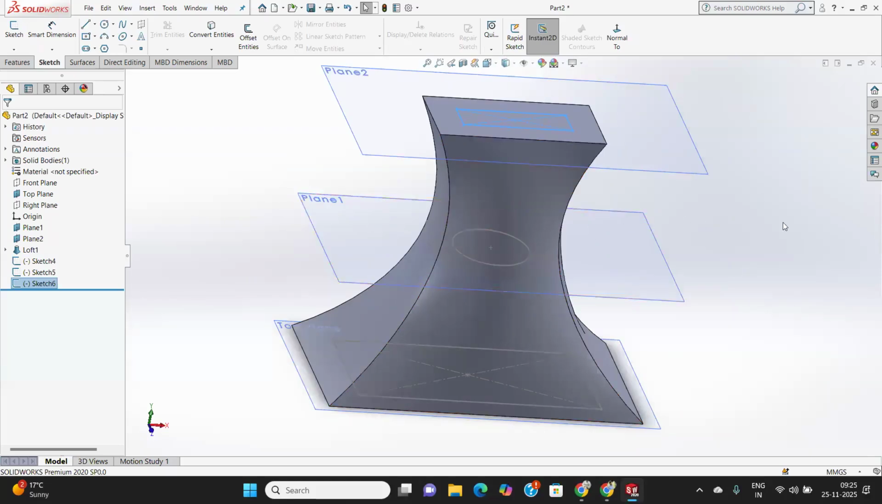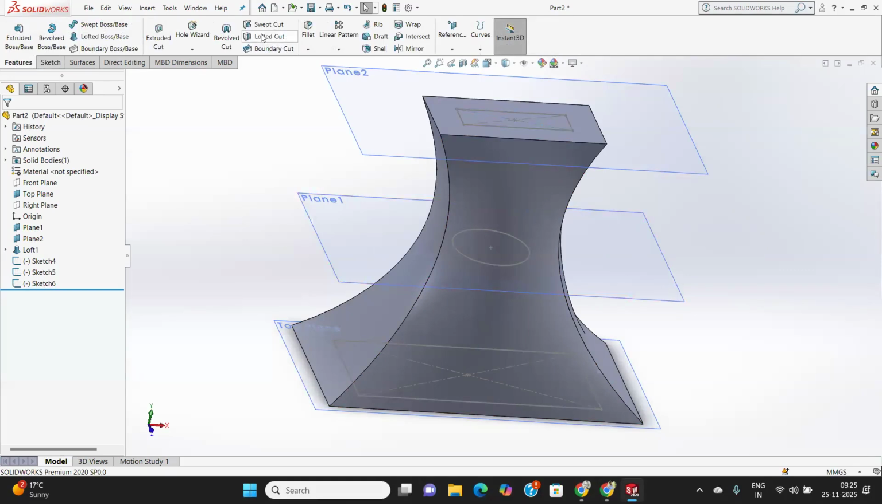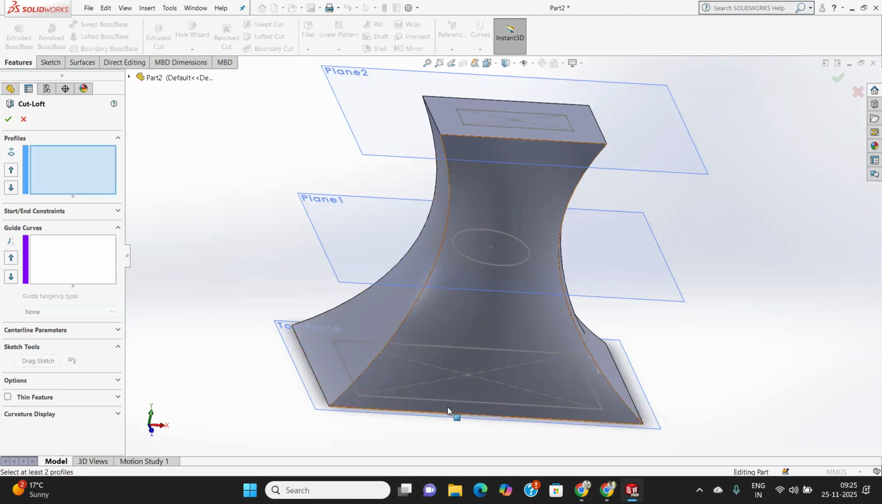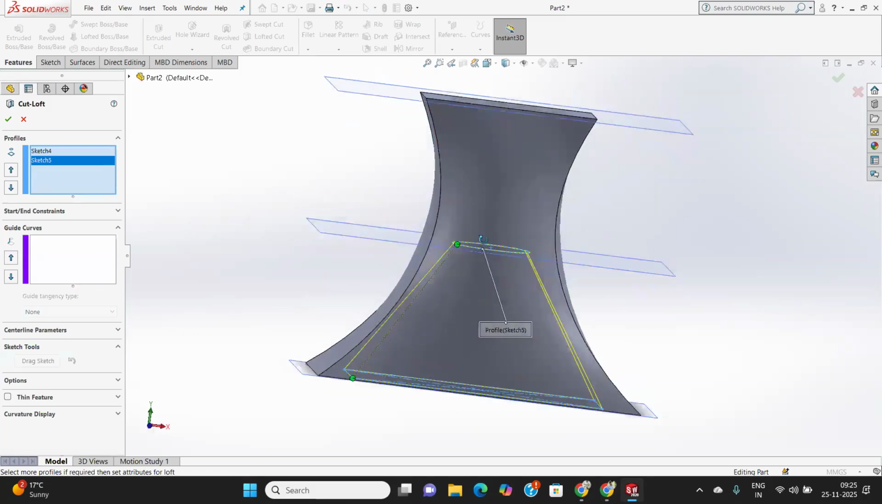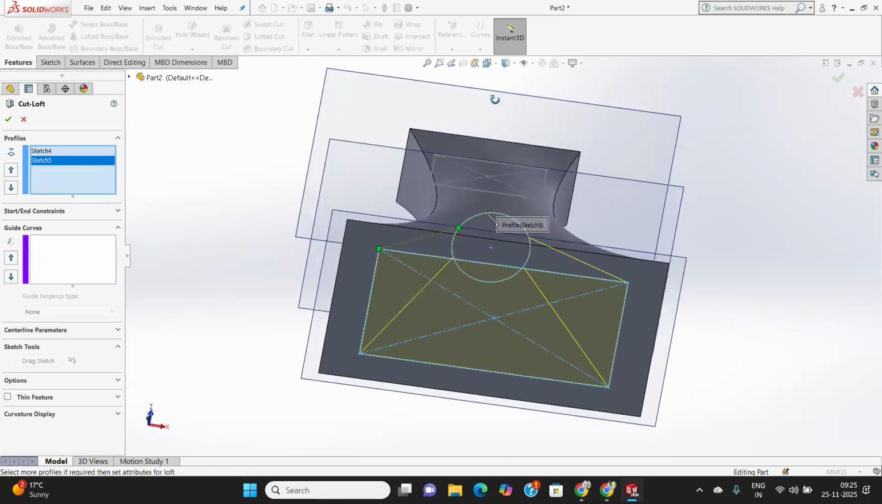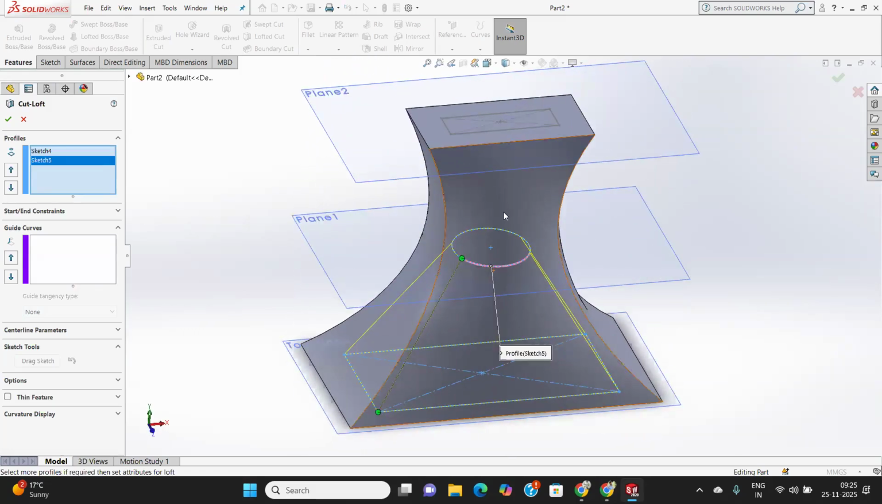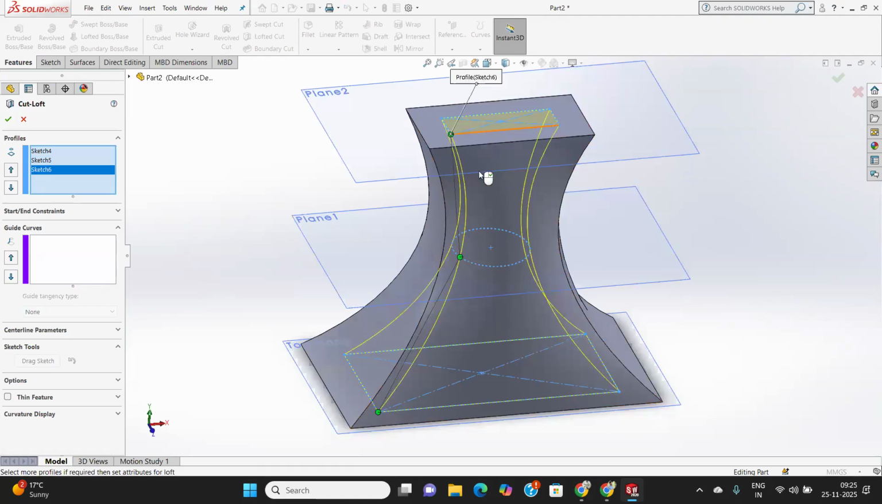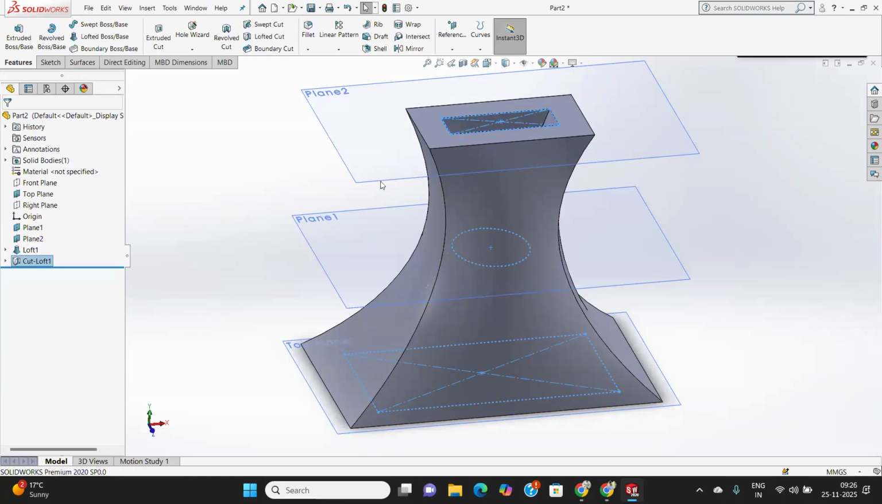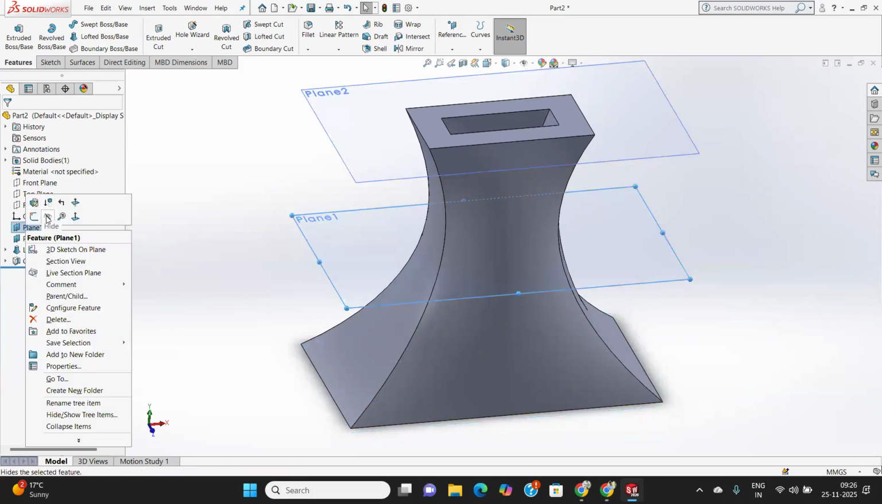Come to the portion of the feature. Here we have the option of the loft cut. Click on loft cut. And then what I do, just click on this portion, then this portion. What you see here will be shown as a loft cut, and also for this portion. The same as you can do a loft, you can also do a loft cut. If you click OK, then what you see, I just hide my planes because I don't need them right now.